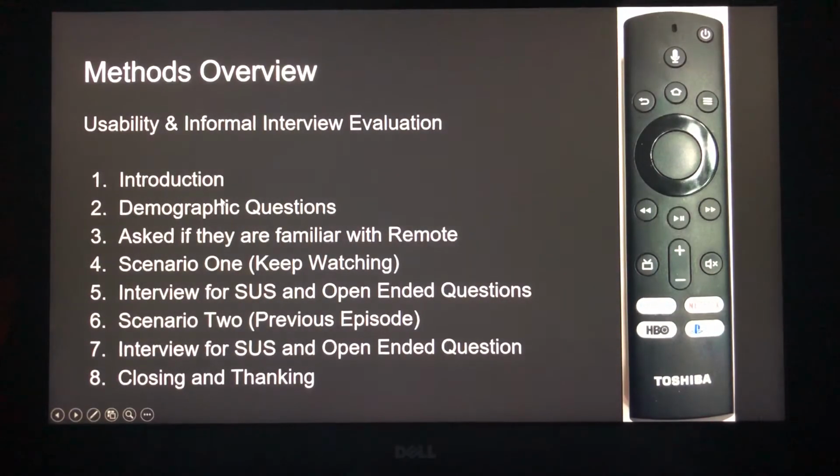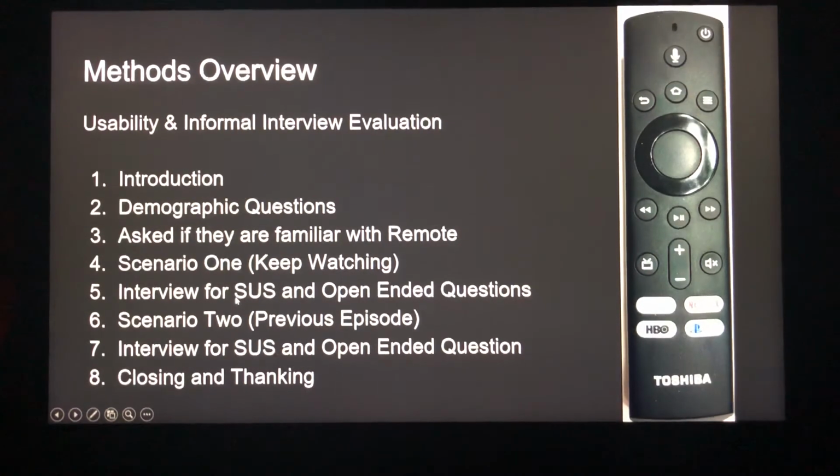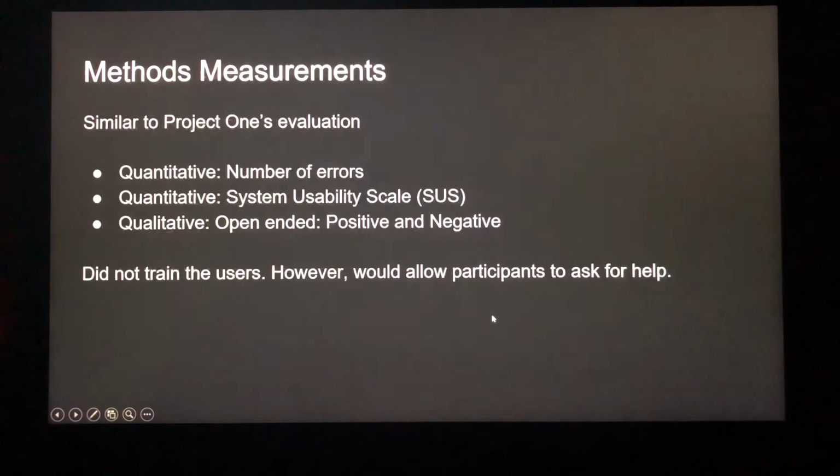So for the usability study, we would do the introduction, we would gather the demographic questions, we would ask if they are familiar with the remote control here that we used for the interface. We would prompt them to start scenario 1 of keep watching the current episode that you're on. After they completed that task, we would interview them, ask them the SUS questions, some open-ended positive and negative questions. We would ask them to complete scenario 2, and then we would interview with the SUS and open-ended questions, and then close and thank them.